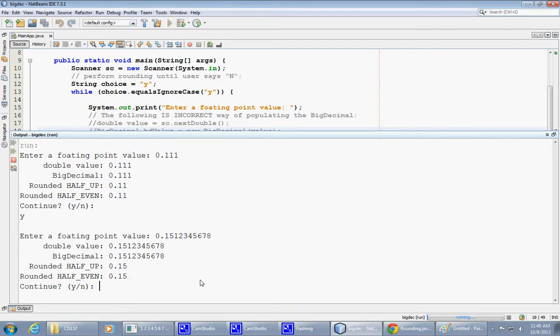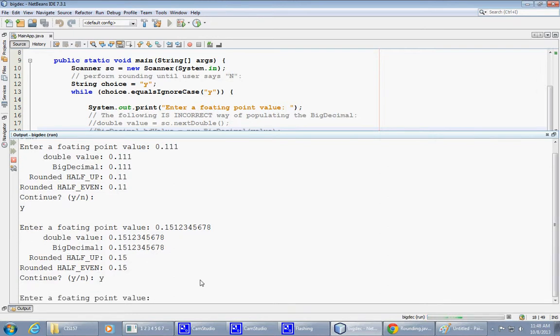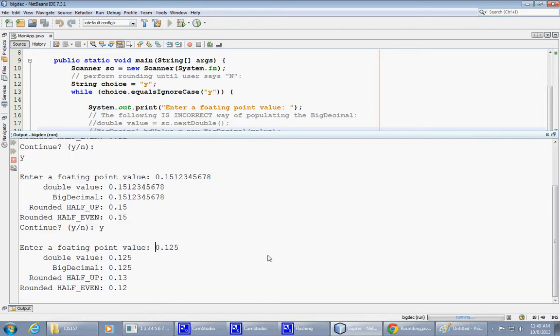If I continue on this time, enter something like 0.125, right? And hit enter. The half up rounding gives us 1.13, which is expected. Whereas the rounded using half even method of rounding gives us 12 after the decimal point.